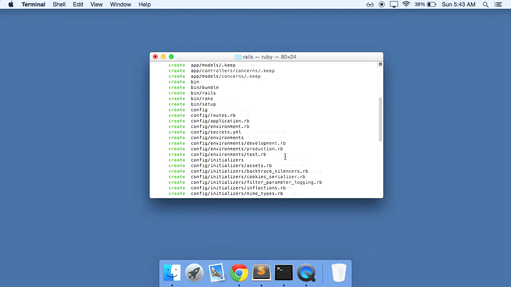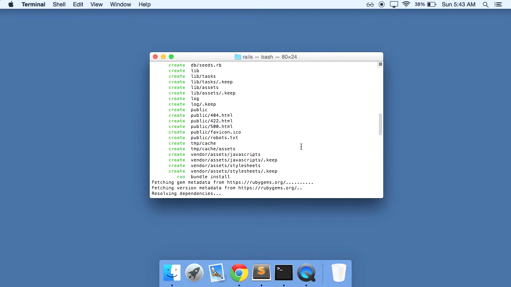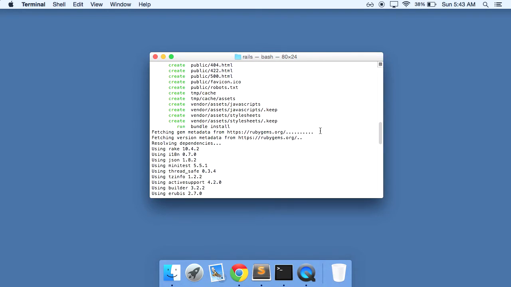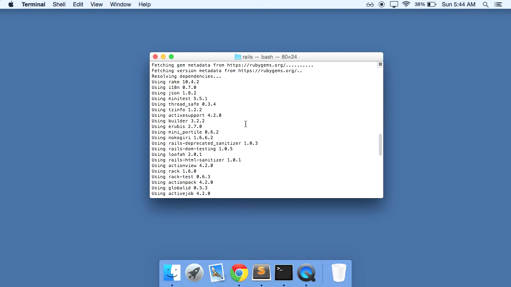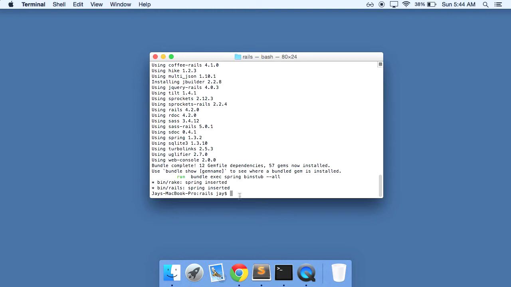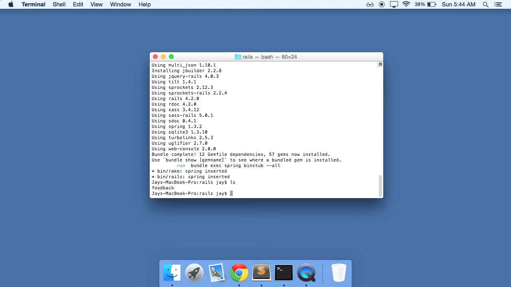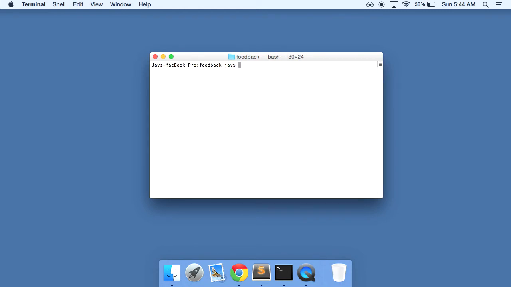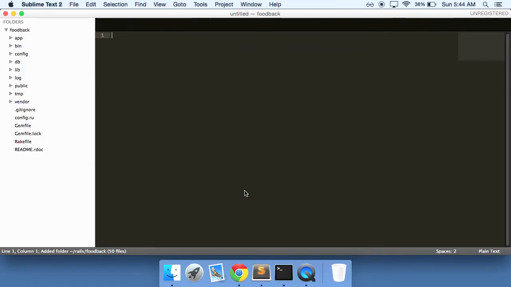You can see it'll create all sorts of folders and files here. It'll run a bundle install and install all of the default gems that come with Rails. And then once it's done doing that, if you do an ls, you'll see that foodback has been created. So I'll just cd into that. And for me, I'm going to open it up in Sublime. So I have a command here that'll let me open it up in Sublime.